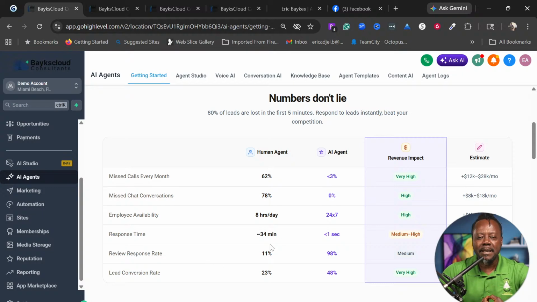Response time: businesses that are on top of their game take about 34, 35 minutes. That deal is gone. With AI, it's just 1 second, and the revenue impact is also medium to high. You can see the numbers there. Response rate: 11% for humans, 98% with AI. The 2% might be because your credit is exhausted, or maybe there was a glitch in the system, but 98% is crazy. And that is about 2K to 6K.